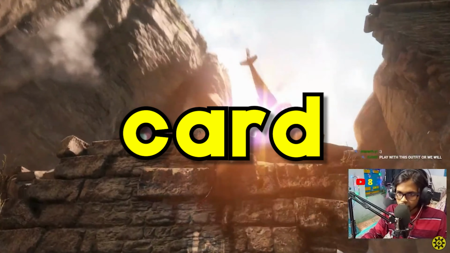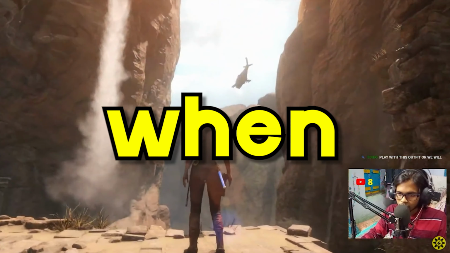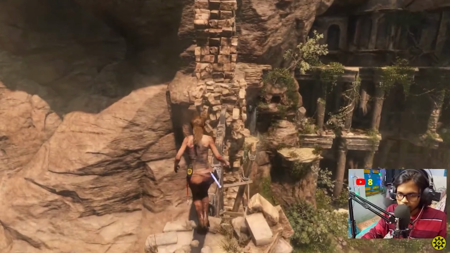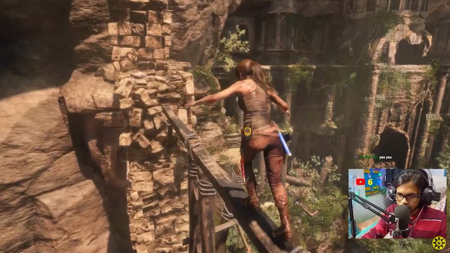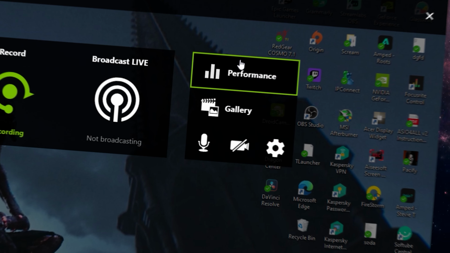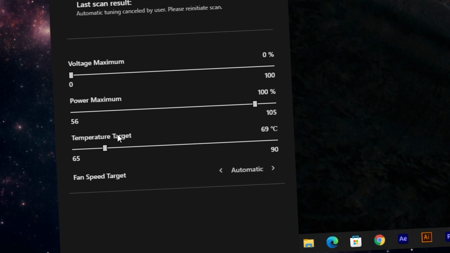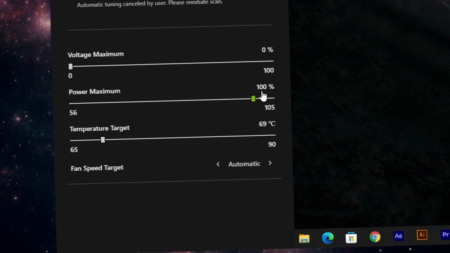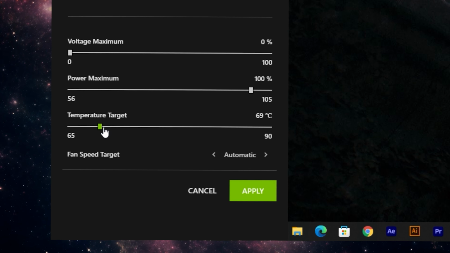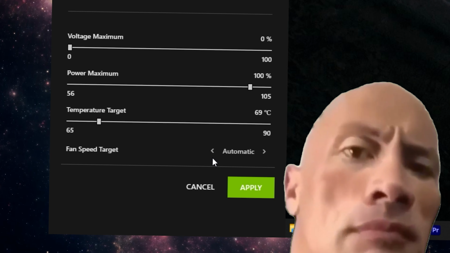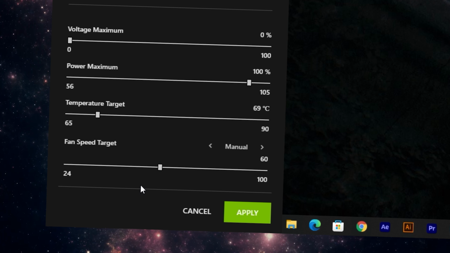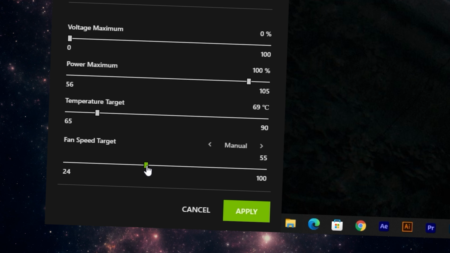Do you have a good graphics card and it gets overheated easily, even when you're playing less GPU demanding games? Here's what you can try to solve this problem. For Nvidia cards, assuming that the GeForce Experience is already installed in your PC, press Alt plus Z to open the GeForce Experience overlay, select performance and head over to this portion over here and set the power to maximum, like 100%. Now here put the temperature target to around 69 degrees centigrade, and put the fan speed from automatic to manual. Now here you need to play around with this number.